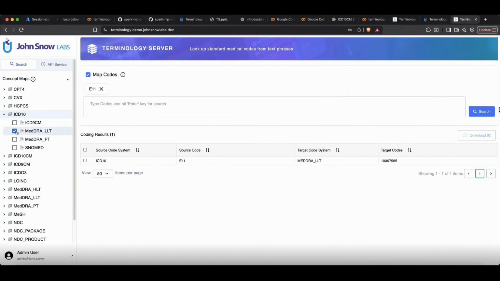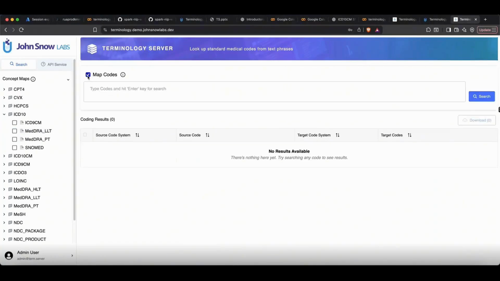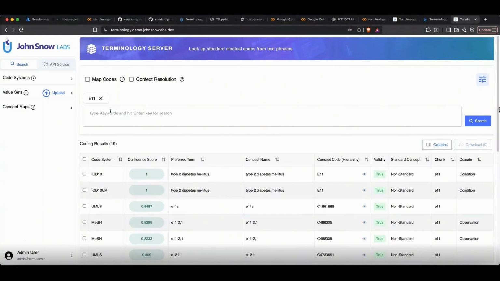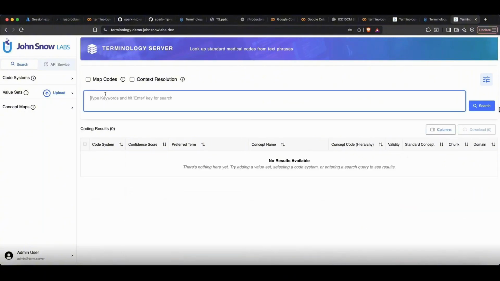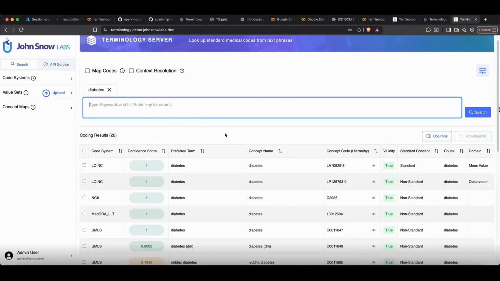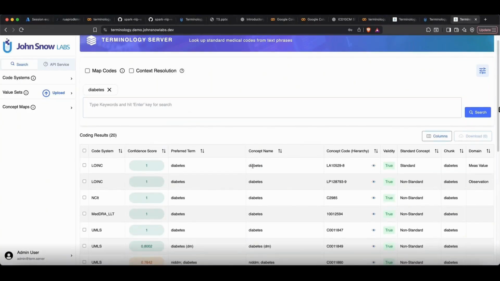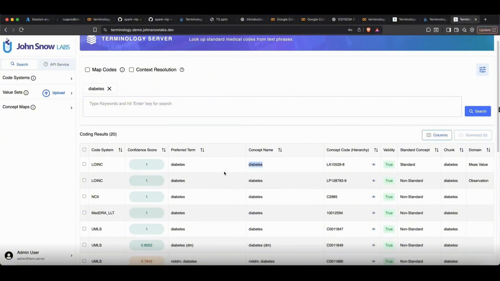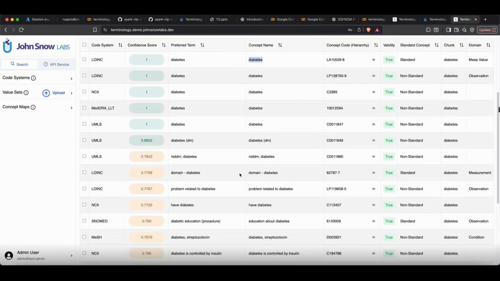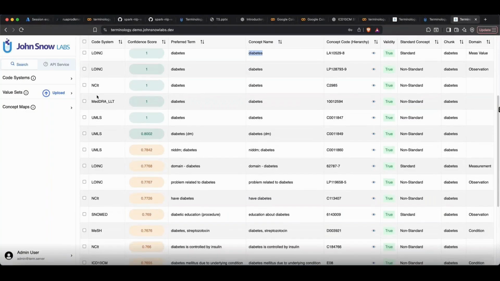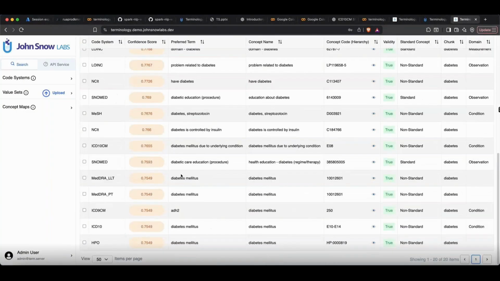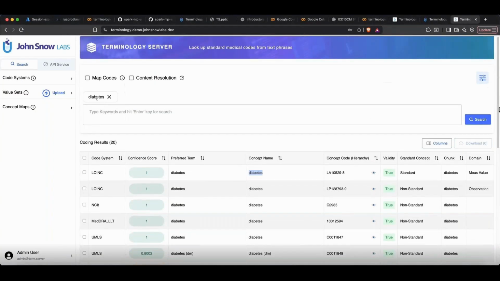Then comes the search functionality. Let me just uncheck this. If it's all unchecked, you will have this search bar, which can do exact match search or the semantic search. So if we enter here diabetes, it will give us exact matches first. So the concept name, diabetes, and you will see the things related to diabetes from all of the vocabularies. So it will have the results related to the diabetes chunk.